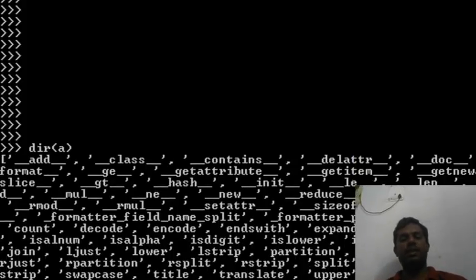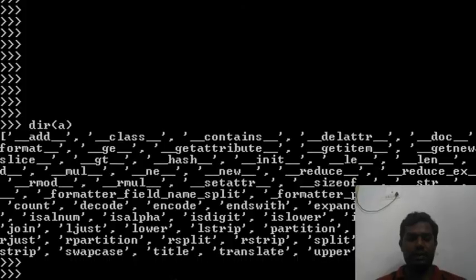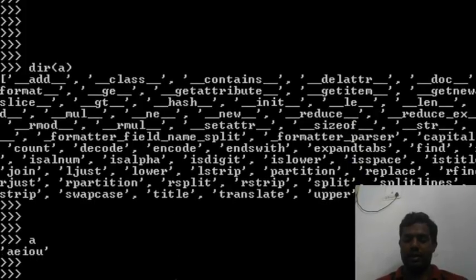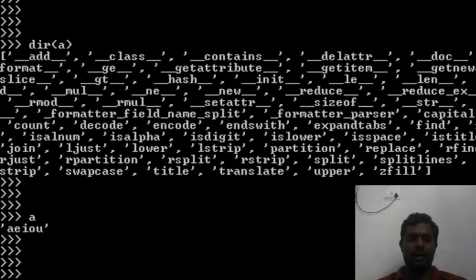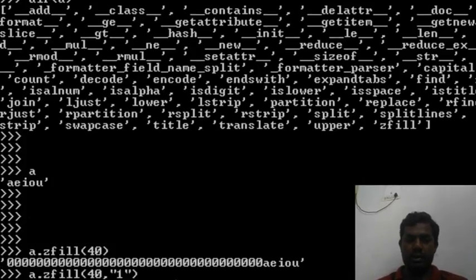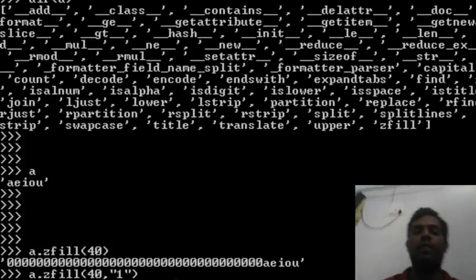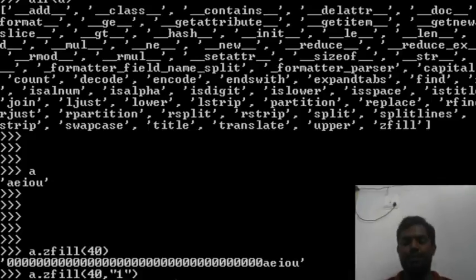Upper, zfill is basically when you have a text and you want to fill the text with zeros. When your text width doesn't match, it fills zeros for that. If you give 1 like this, it doesn't take it, because it is a zero fill, it only fills with a 0.